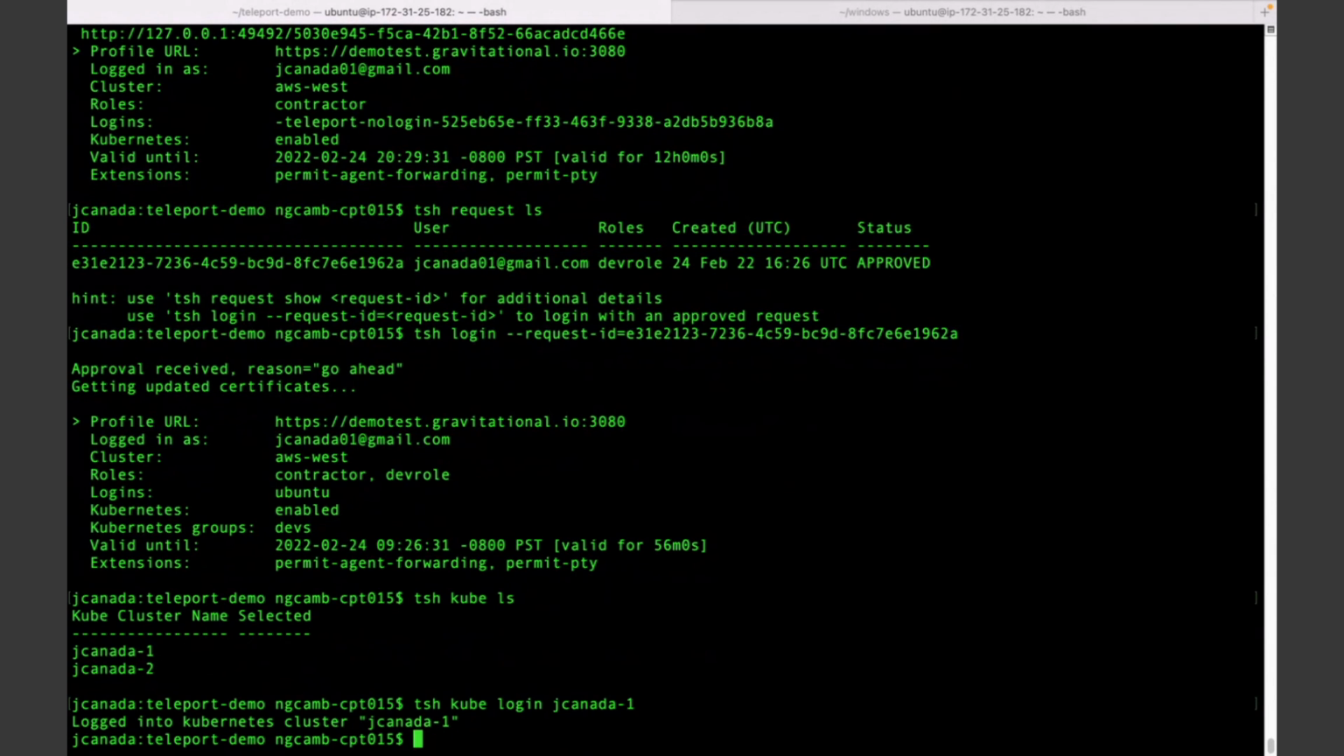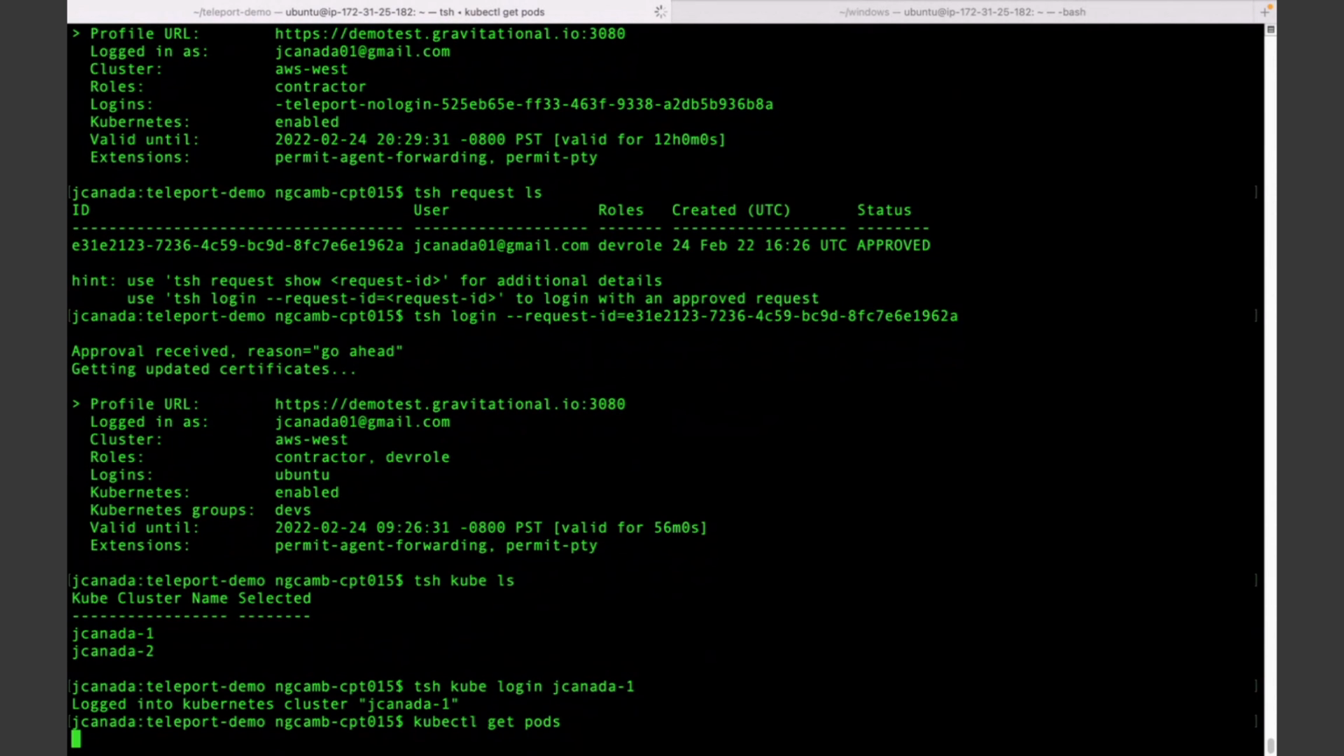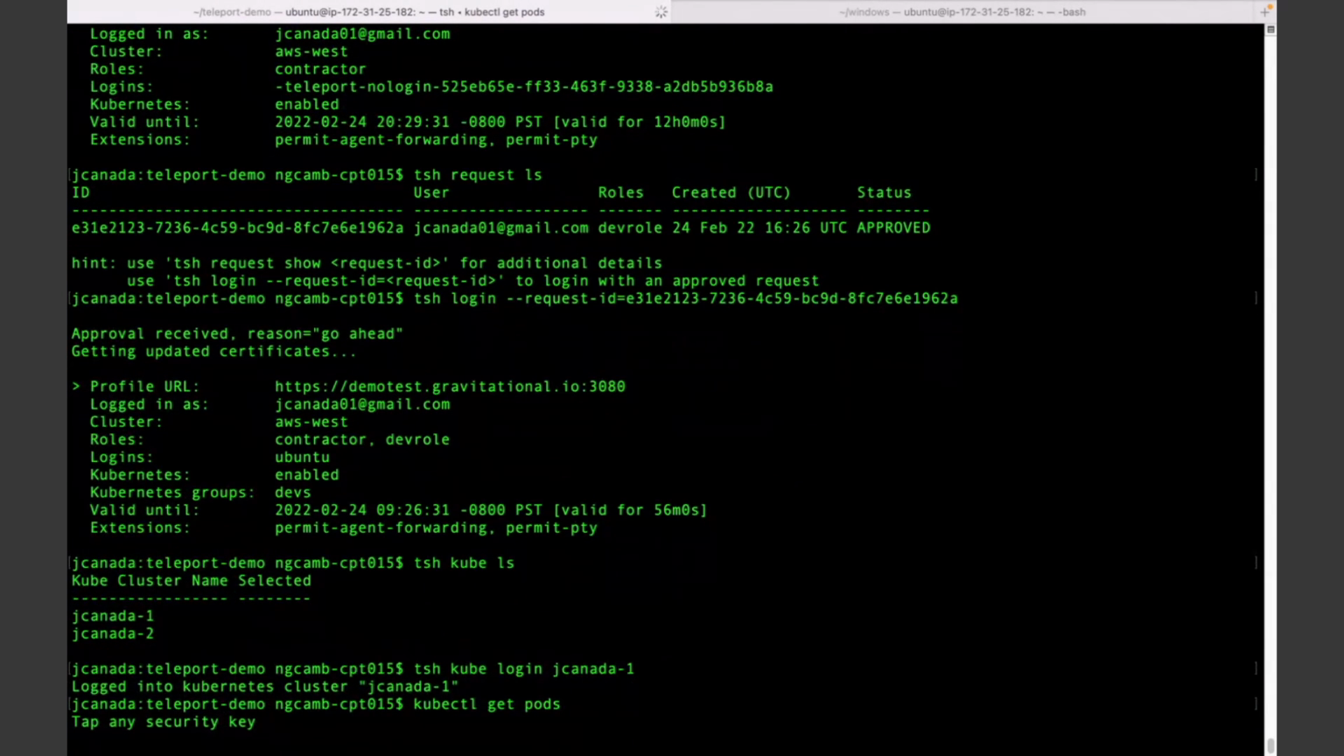So if I try to do a kubectl request here, something else too is that I have limited somebody with the dev role to only be able to access resources in the dev namespace. So if I try to do this kubectl get pods in the default namespace, it's going to fail. To demonstrate that, I'll hit enter. I'm going to tap my YubiKey. Make sure it's plugged in.